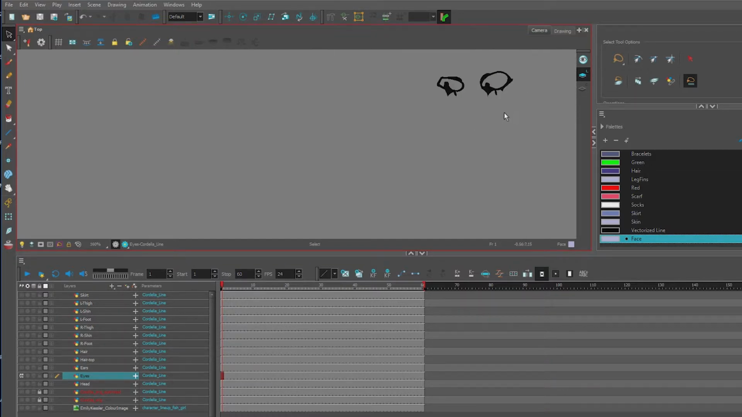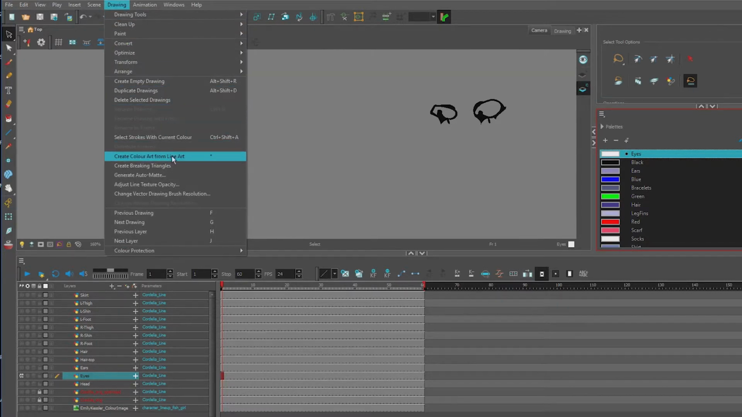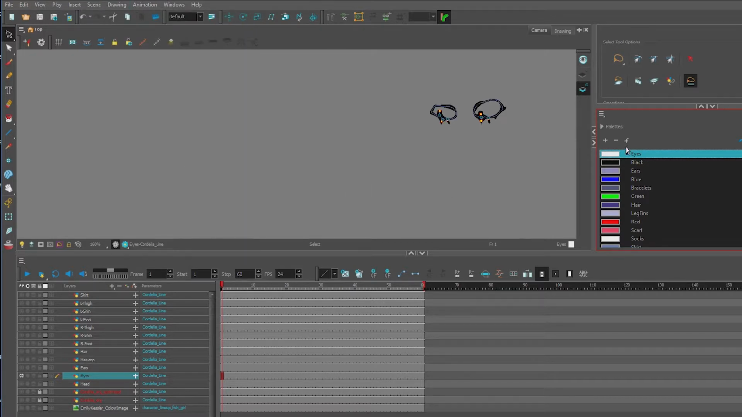Start to cut away just the same thing. Cool looking eyes. So go to my color layer, drawing, create color art from line art. Fill it with our eye color. So there we go.